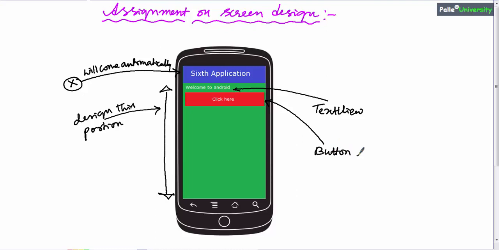The screen background color should be green color and the text view text color should be white color. Button background color should be red color. Button text color should be white color. Observe carefully the text view. Text view's width is only wrap content. Height is also wrap content. Now check the button carefully. The width and the height of the button you have to decide.